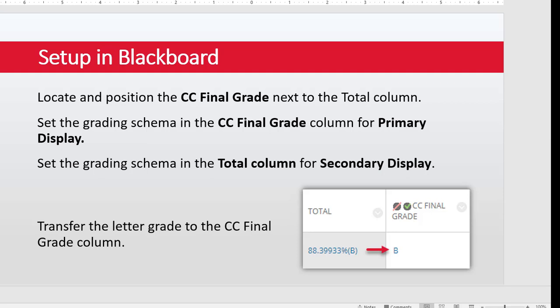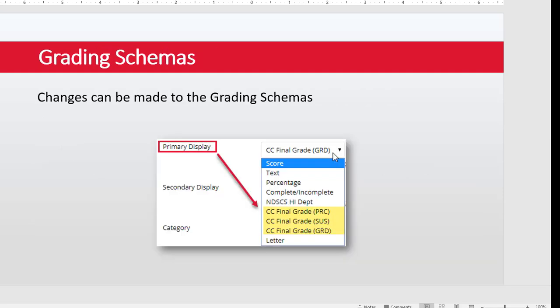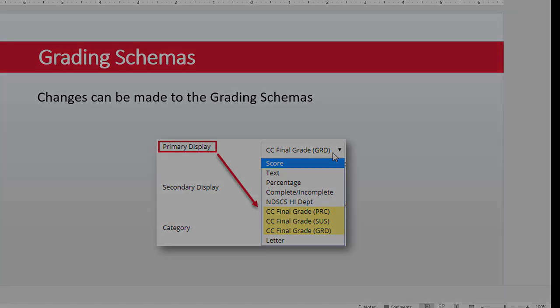So you'll see the percentage. The secondary display will show the letter grade in parentheses, and then you will key the letter grade into the CC Final Grade column. When we look at the grading schemas, there are three options that work in the Campus Connection, and that would be the PRC for the pre-college grading schema. Then we have SUS, which would be satisfactory, unsatisfactory, and then we have the GRD, which would be the graded column. Now these percentages can be changed in Blackboard, so let's take a look at Blackboard.